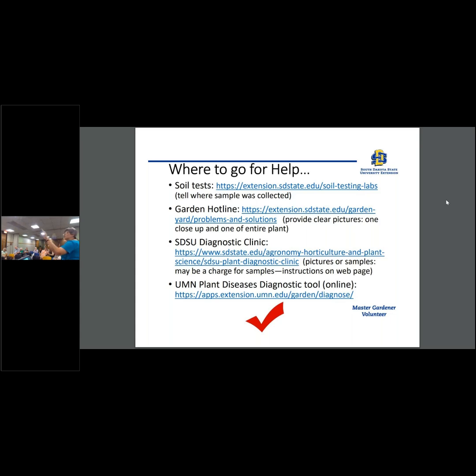And if the people who are operating the garden line don't know the answer to your question, they will pass that on to the next one on the list there, which is the SDSU Diagnostic Clinic. That laboratory is located on the campus at SDSU. You can go there and take your sample if you want to drive to Brookings. But you can also send pictures. And if you want to send a sample, there will be a charge for that. But go to that site and make sure you know how to send that sample.